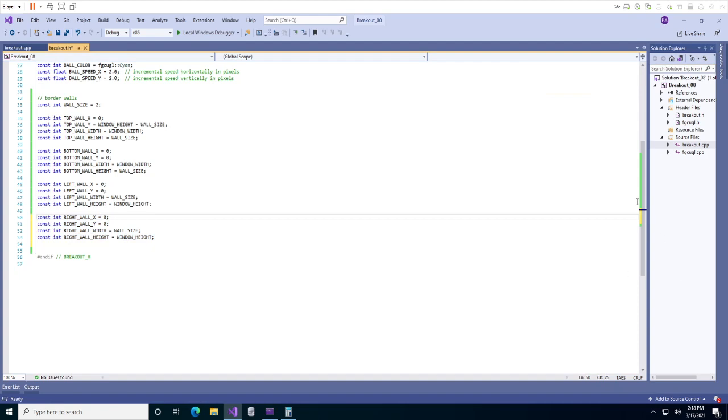Now, the right wall is way over here on the right side, so its X needs to be the window width, but then we've got to come back so we leave room for the 2 pixel border. So it's going to be our window width minus our wall size. Its Y, well, we can start it down here at the bottom and it'll grow upwards, so it'll still be at 0. So window width minus the 2 pixels for the wall size, and 0. Its width will be wall size, our 2 pixels, and its height will be window height.